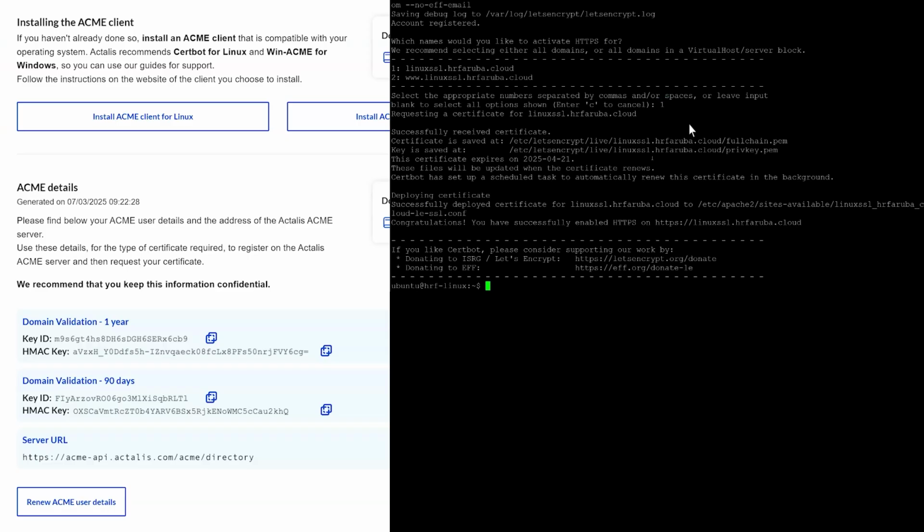If the configuration is correct, you will see the following message. The certificate will be saved in this folder, along with privkey.pem. The certificate expiration is also shown: April 21st, 2025. Certbot automatically sets up scheduled tasks for automatic certificate renewal, with no need for future intervention, provided the key is still valid.